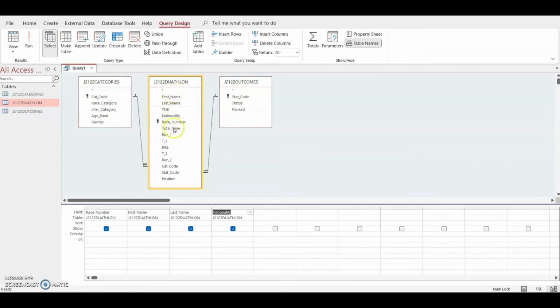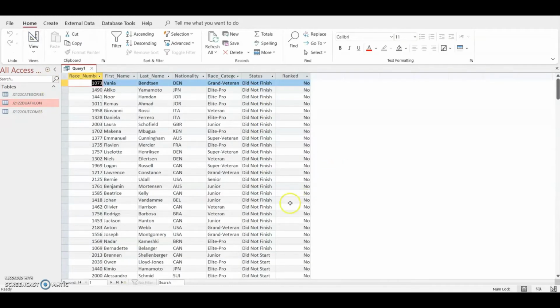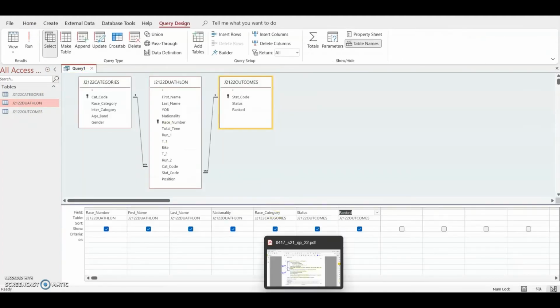So race category is not from the decathlon table. We have to go to the category table. Okay, and then status is in the outcome table, so you need to double click to select from that, and the rank from the outcome table. So after you select the fields needed, you can run to have a look. These are all the fields needed, and we're going to apply the criteria.